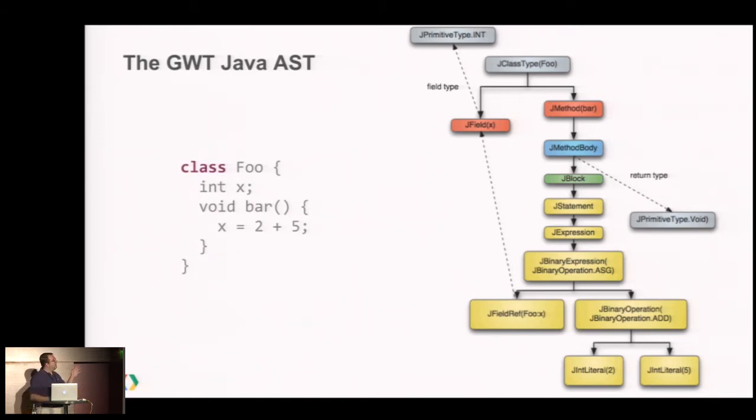And then underneath the method, you can see that the bar method has been translated into a J method bar, which has a J method body inside of it, which has a J block inside of it. That's this curly brace right here, which has a J statement inside of it, which is like this line right here. And that line actually has a J binary expression. Every operator, like plus, minus, divide, percent, and equals, is represented by a J binary expression. This one in particular is a binary operation of ASG, which means assignment.